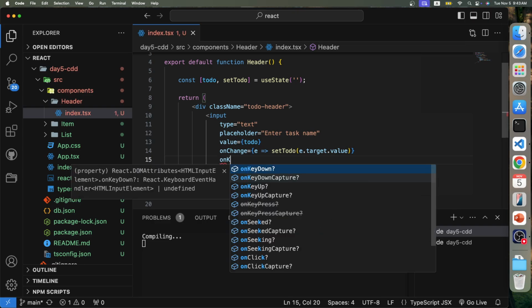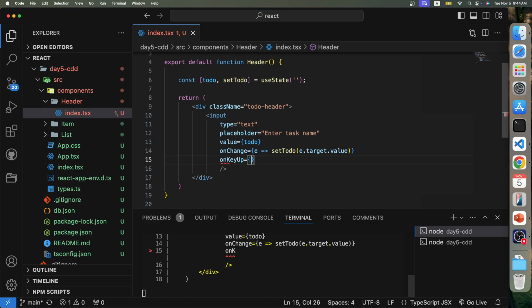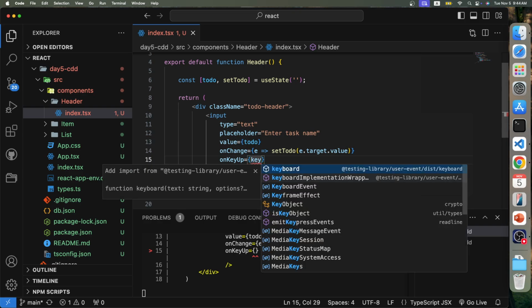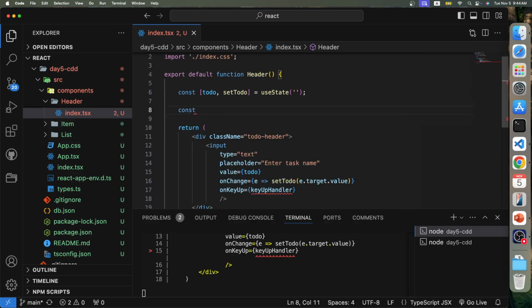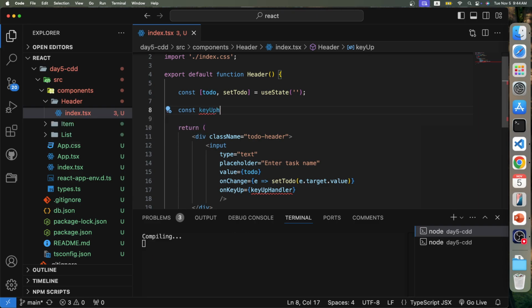We can call onKeyUp. You can also have key down, but key down will have some problem. We can do a test. There's one case, if I remember correctly, because this is a demo I did a long time ago. So let's do key up first, and then change to key down. So here I will just say key up handler, then let's use camel case for this one. And here I'm going to create a keyUpHandler.